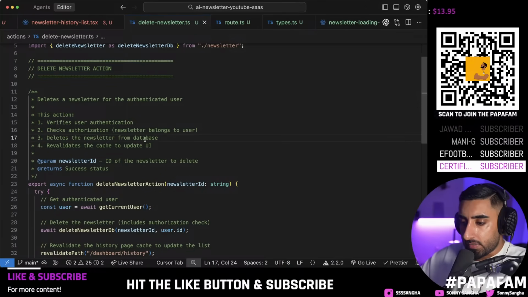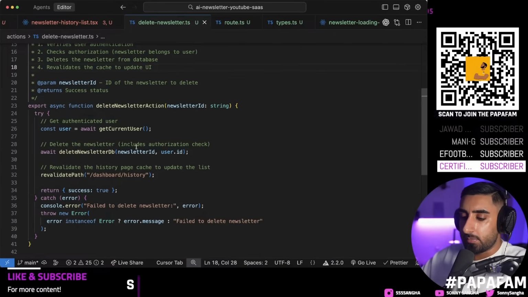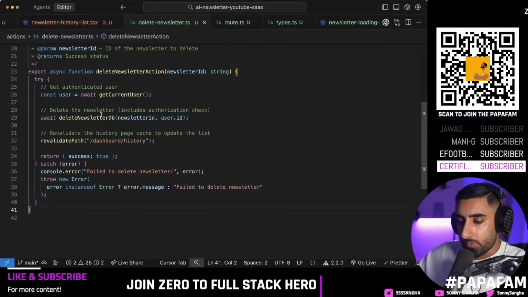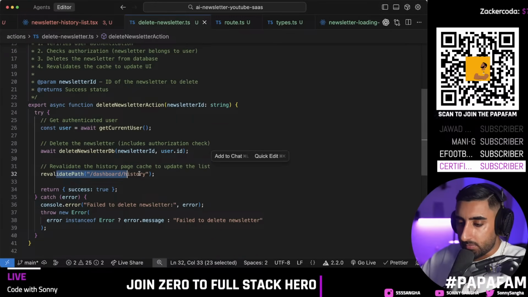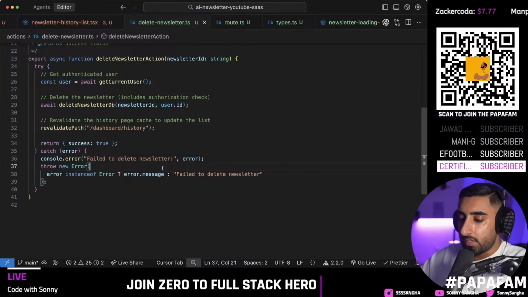It checks authorization, deletes the newsletter from view, and validates the cache to update the UI. So again, the simple thing is deleting the newsletter from the database via the newsletter function. Yep, that's the one. It revalidates the dashboard history. This is important for server components, and it returns true if it's all good.